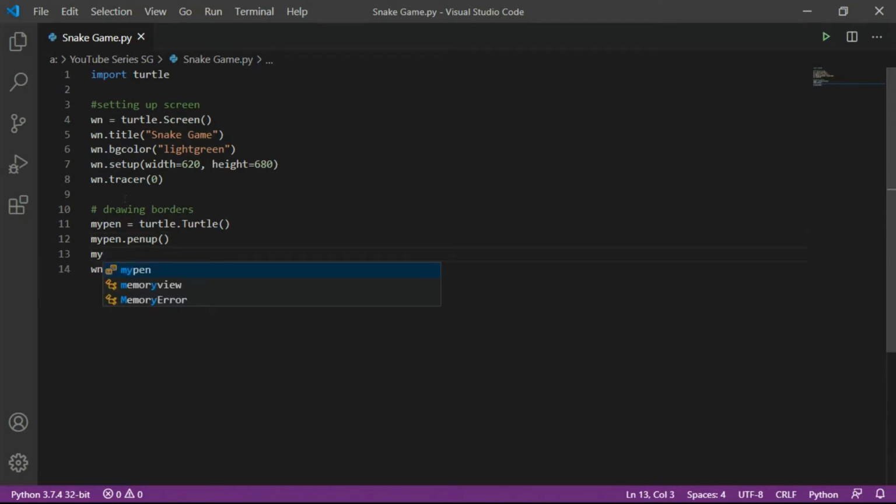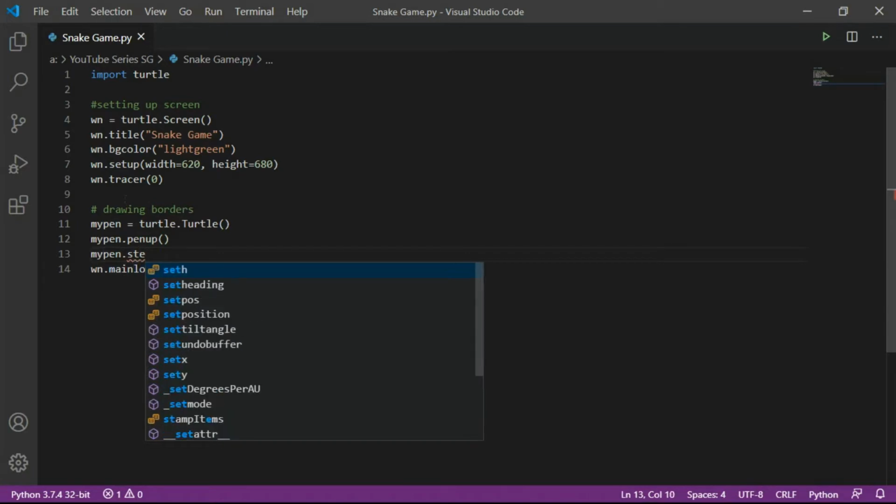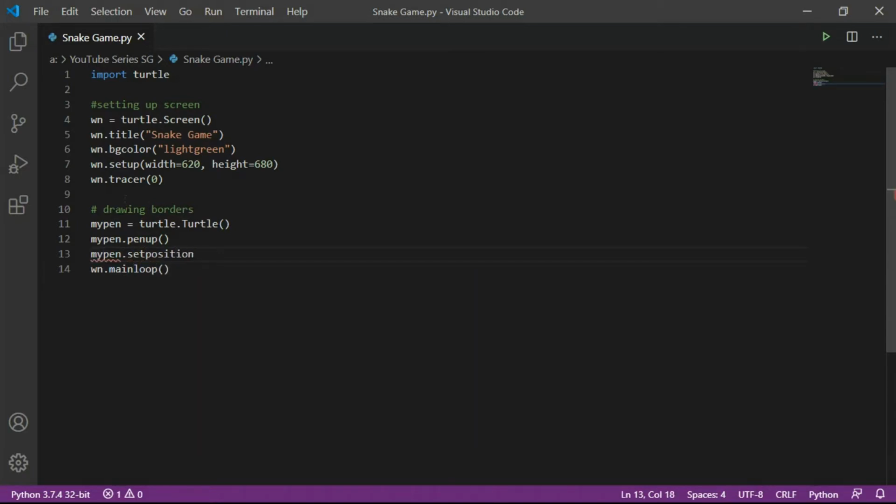Now we want to place this at the bottom left corner, so let's say set position, minus 300 by minus 300. These are the x and y coordinates for our window. So now we want it to draw, so my_pen dot pen down. Let's set the pen size, the thickness of the line. I will set it to 3 pixels.